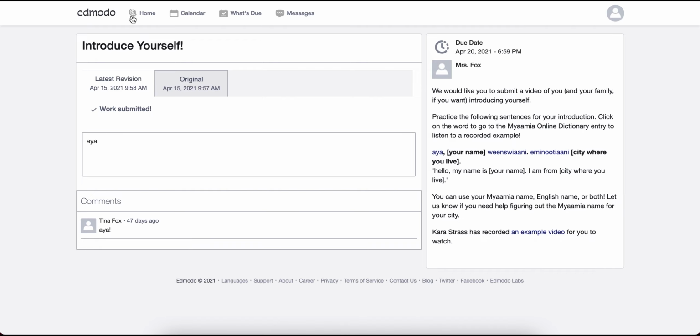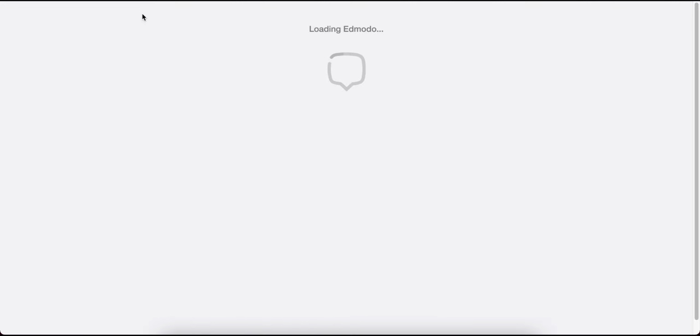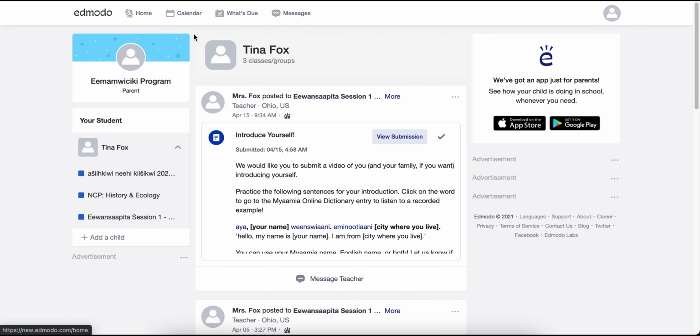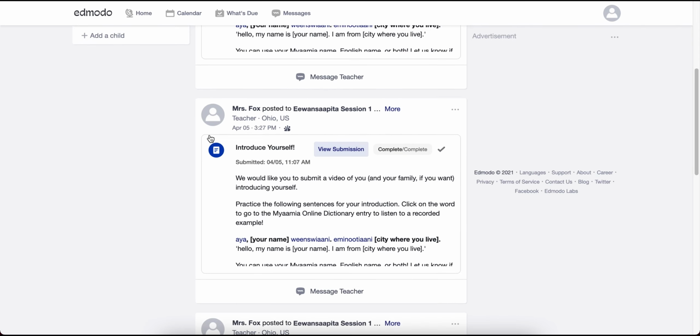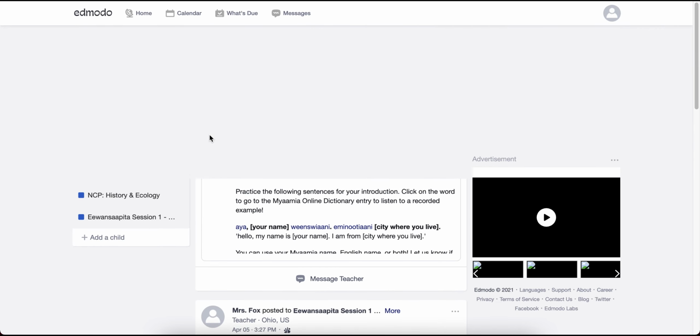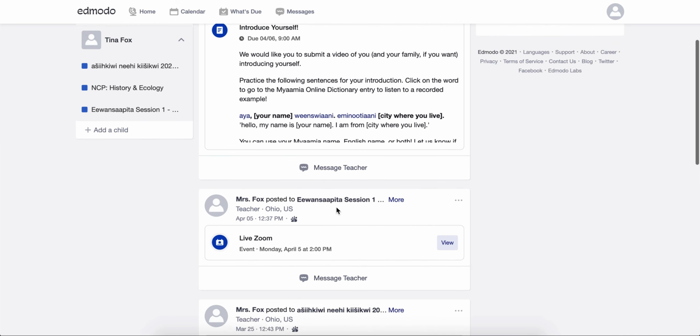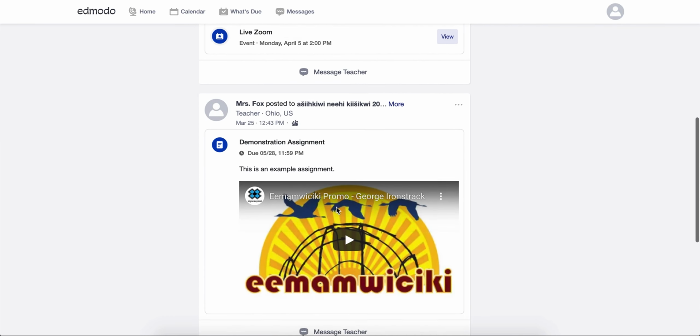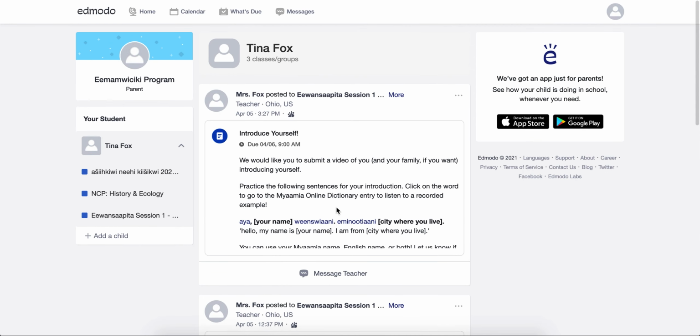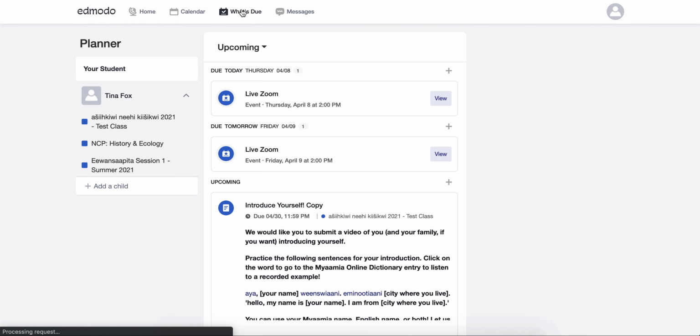So going back to the home screen, you can see all of the posts from your participants' classes. Your home screen will have all of the posts that the instructor has made. Another way to see what your participant is doing is to come up here to the top. And if you click on What's Due, it'll take you to a new page.